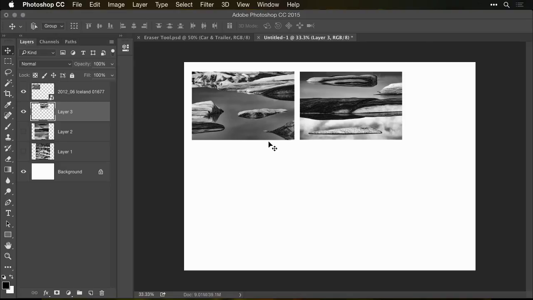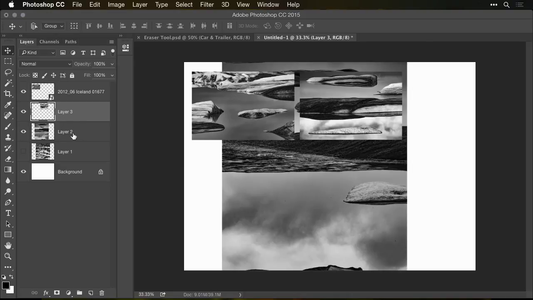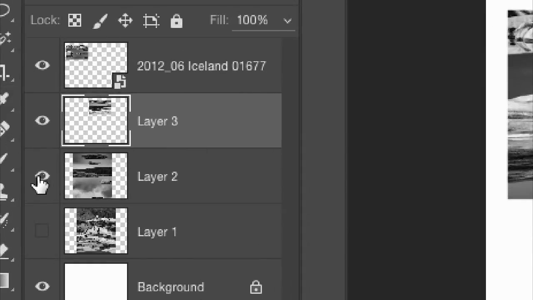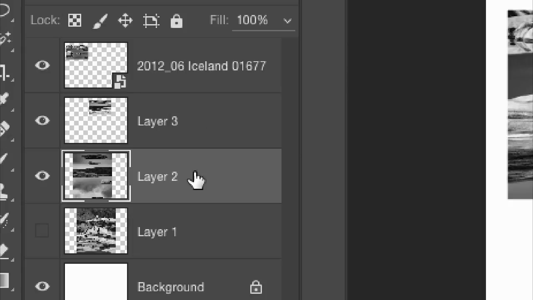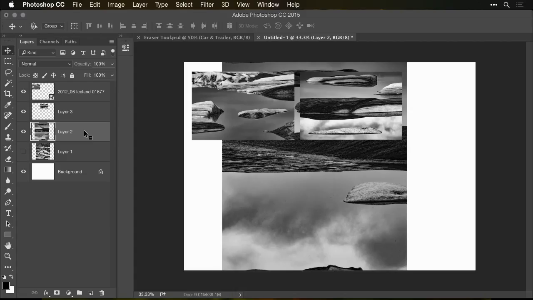So here I have two images. I want to get two more in here. So I'm going to turn on the eyeball for the next layer. Just because I'm visually thinking about that layer and I see it on my screen doesn't mean Photoshop knows that's the layer I want to work on. I do need to go into my Layers panel and make sure it's active. So in my Layers panel, I might have turned on the eyeball, but that didn't automatically make the layer active. So I need to click on it.